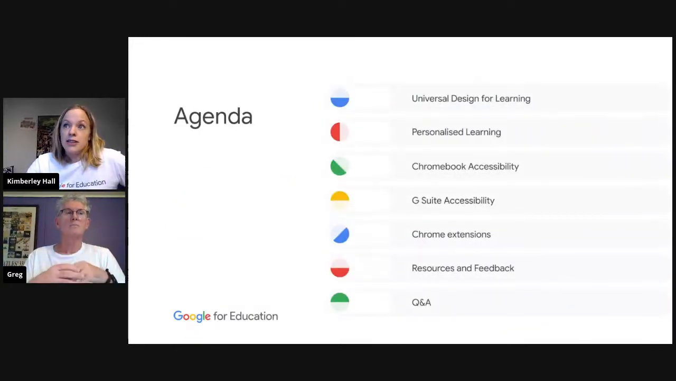So this afternoon, as I mentioned at the start, we are going to be doing a bit of an overview of inclusive technologies and what we have in this space in terms of Google's tools. Greg's going to do a bit of an introduction to universal design for learning, often referred to as UDL, personalised learning. We're going to be looking at a little bit to do with Chromebook accessibility to start with, jumping into G Suite accessibility, then looking at some of the amazing Chrome extensions that exist that actually enhance Google's products even further, and we're going to share a whole lot of resources, feedback, and there's lots of opportunity for Q&A as we go along.